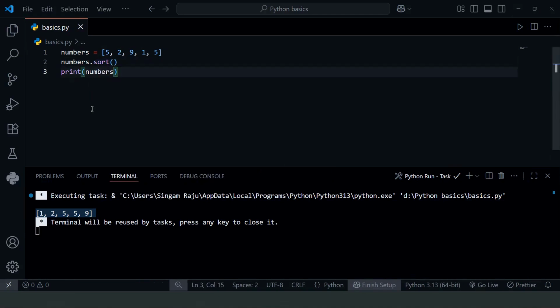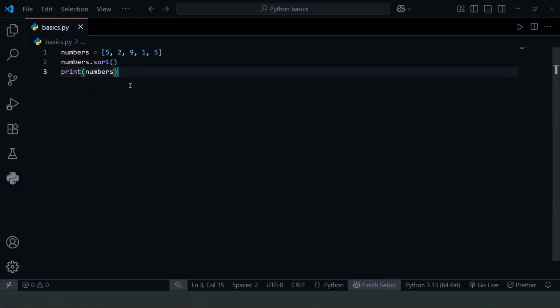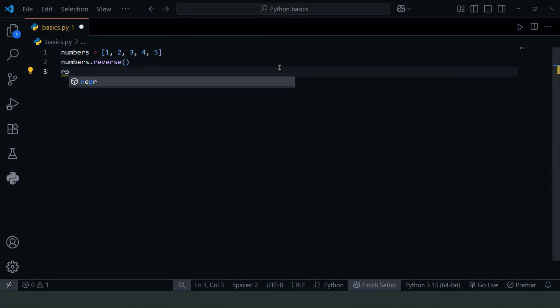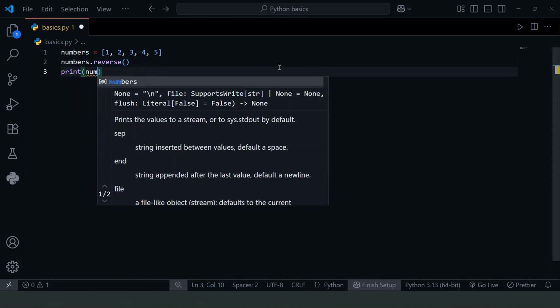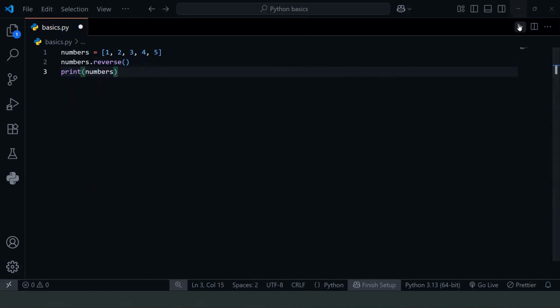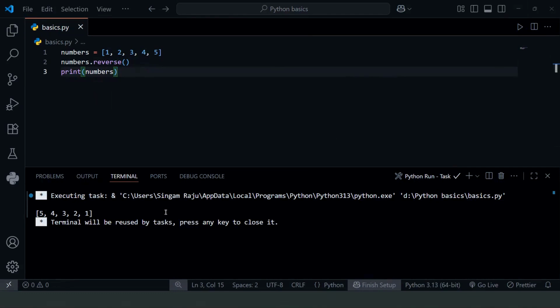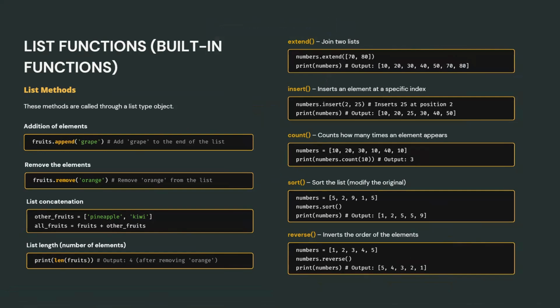Now what if I want to flip the list to reverse order? Numbers dot reverse, and you can just print numbers. Now when you run it, it will just reverse the order of the list. 5, 4, 3, 2, 1. See? So there you go.